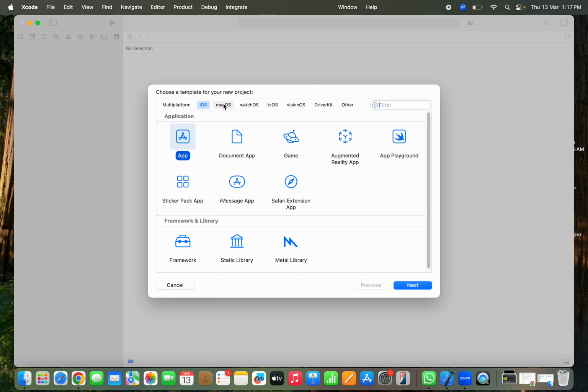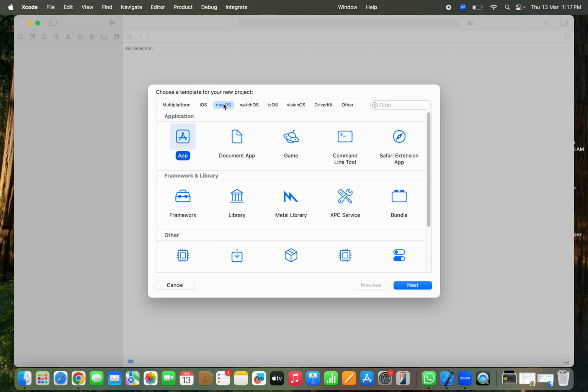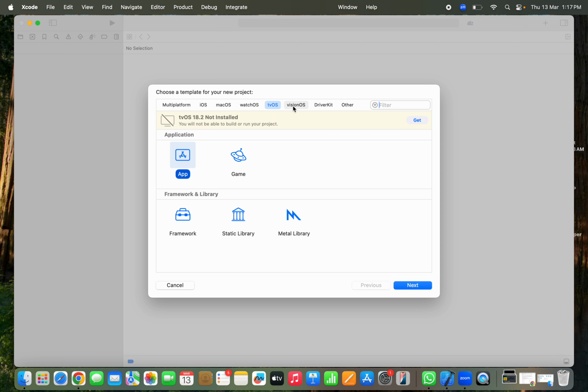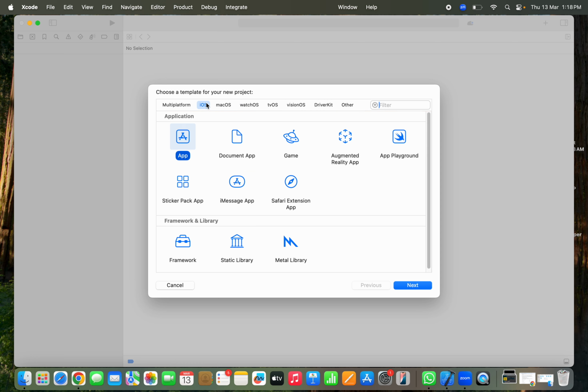If you are interested in the design or development of Mac operating system applications, then I think you have to select macOS. And there are options for watchOS, TV and vision. So all the Apple products are listed over here. Now you will have an interface to work with the product. So if you are interested in developing some sort of application for the Apple Watch, then you have to go with the watch operating system.